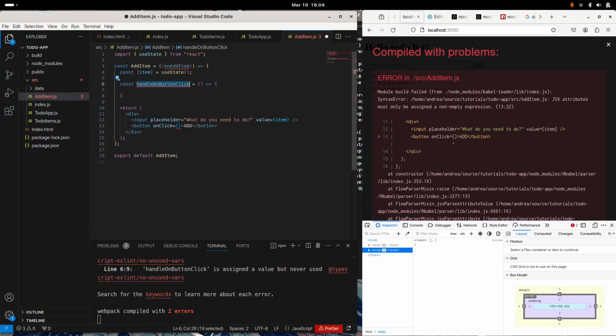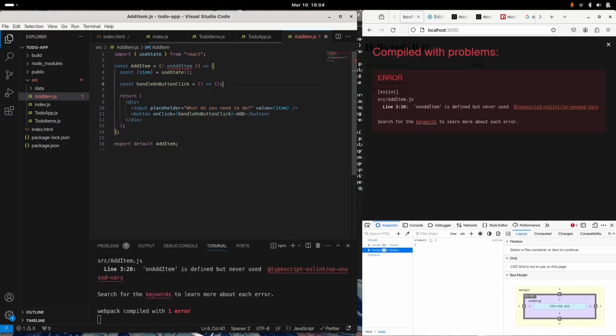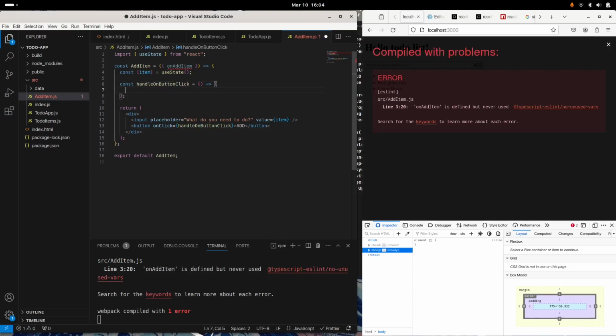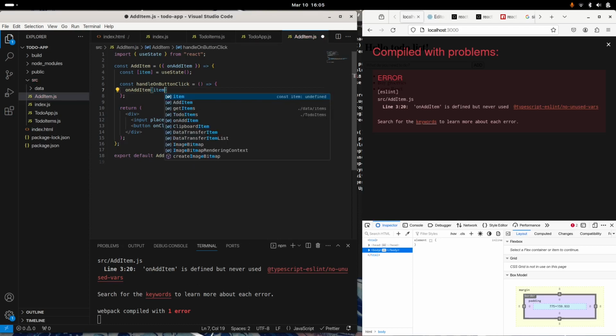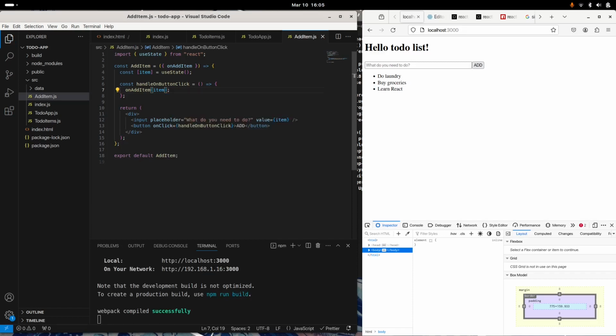what we need to do in the handler that we're going to call here is call the parent function that we will pass down from the parent component, onAddItem, and we'll pass item as a parameter.